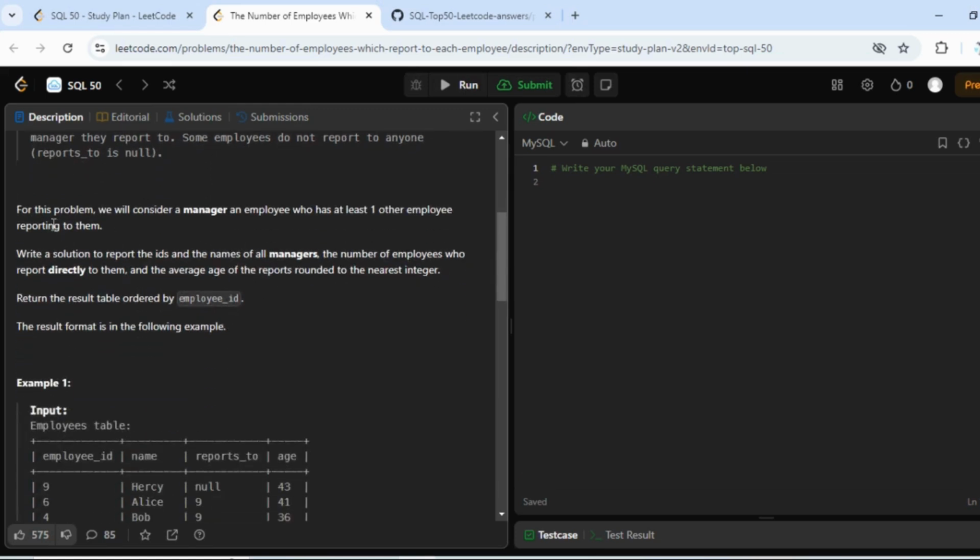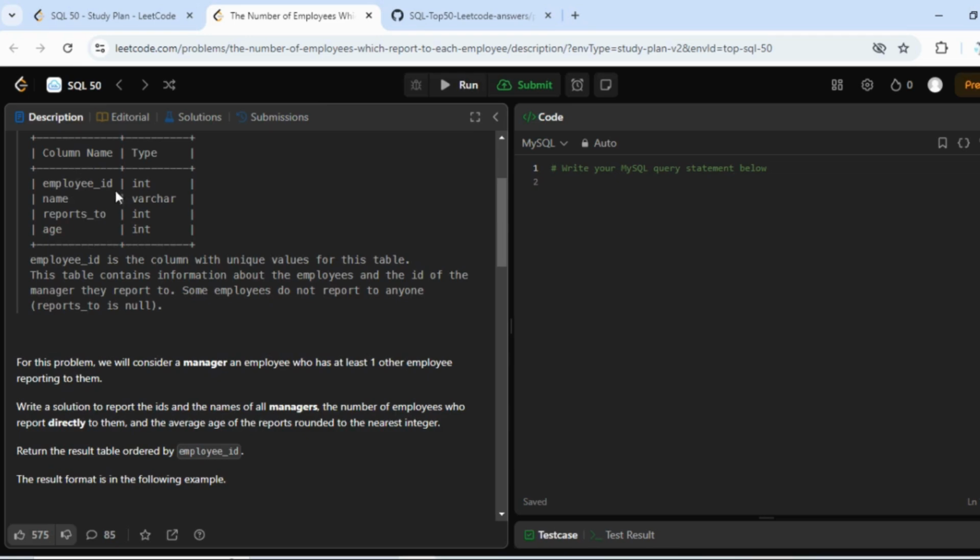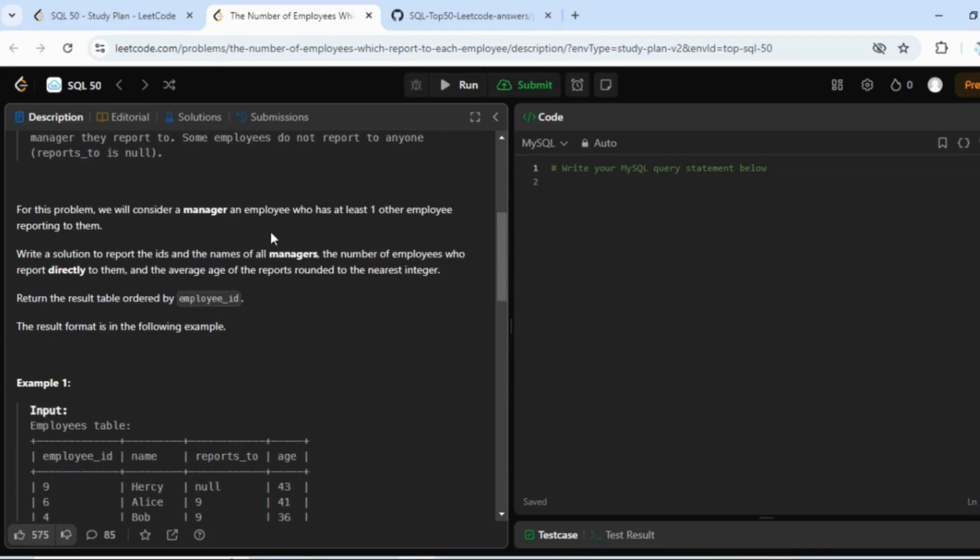Now what the problem is saying is that we will consider a manager an employee who has at least one other employee reporting to them. Okay, so a manager is also an employee. Suppose you have an employee ID over here, so that may or may not be a manager also. So if he is reporting to someone, that means the report to ID will be this employee's manager. So basically this is what is happening.